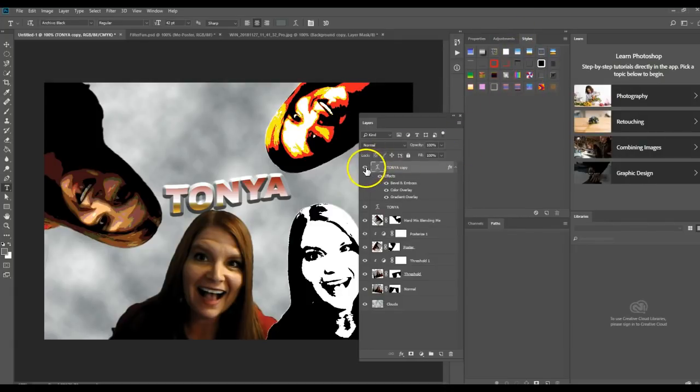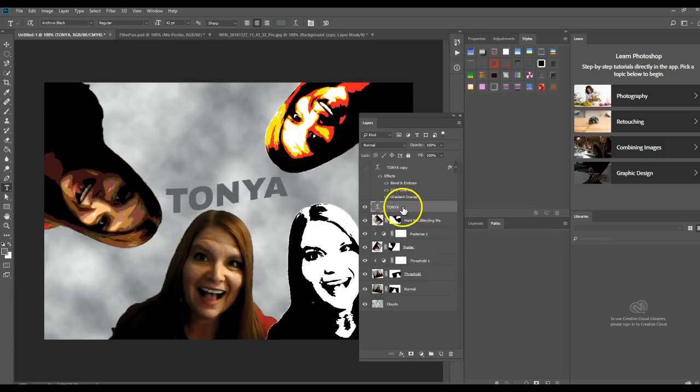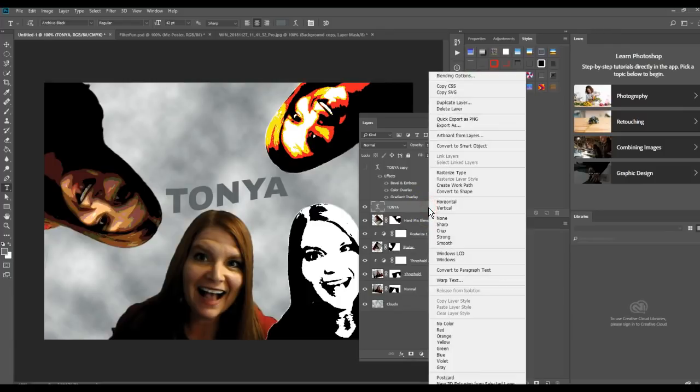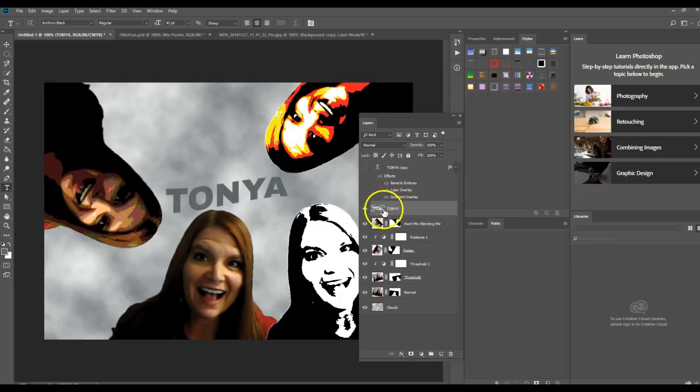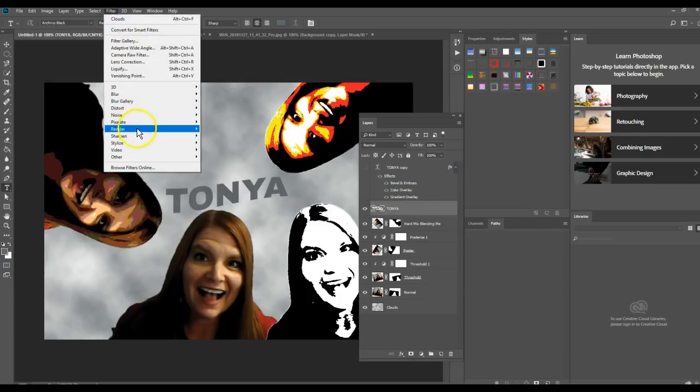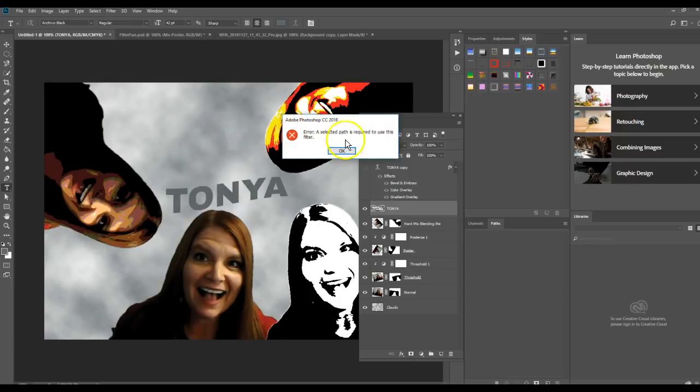All right, now we're going to turn that one off for a minute, and deal with the bottom one. With the bottom one, we're going to rasterize this layer because we're going to use Render, and in order to use Render, we have to have a rasterized layer. So I'm going to rasterize this so it's no longer editable. We're going to go to Filter, Render, and this time we're going to go to Flame. Now, notice it yells at me and says you have to have a path to do that.